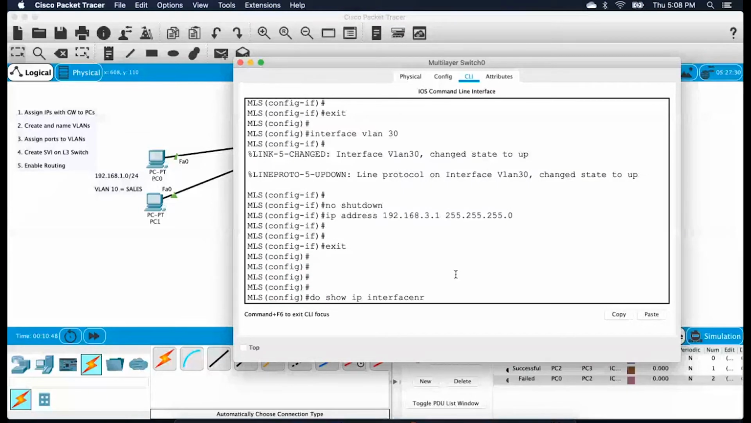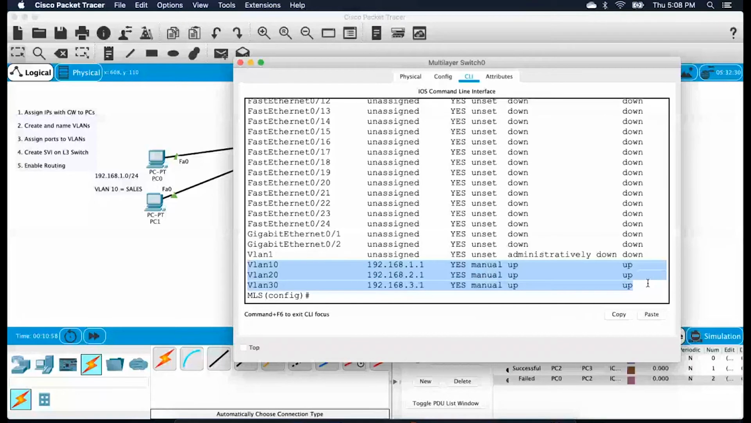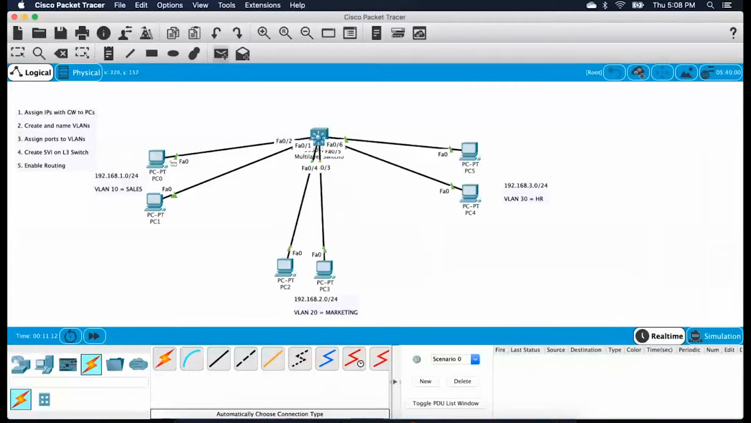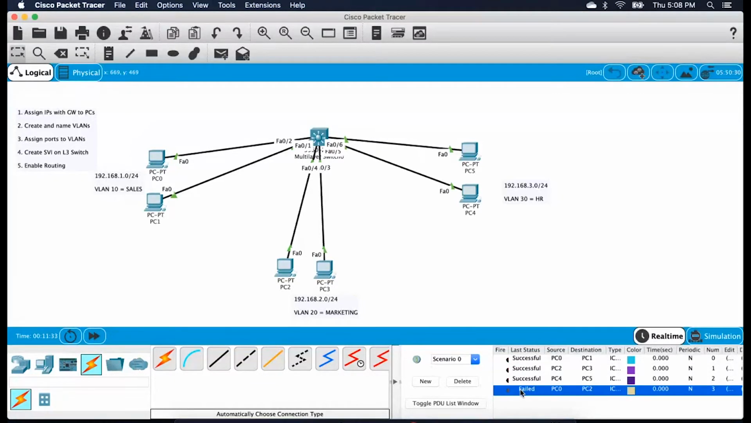You would see 3 SVIs, VLAN 10, VLAN 20, and VLAN 30, and each SVI is up and up, having the IP address that is configured. Cool. Now, if we try to send communication, the first 2 PCs are able to communicate like this. You can see that 1 and 2 are successful, then 3 and 4 successful, and 5 and 6 successful, because they are both in the same network and same VLAN as well. But if I try to send traffic from here to here, you can see that it fails.